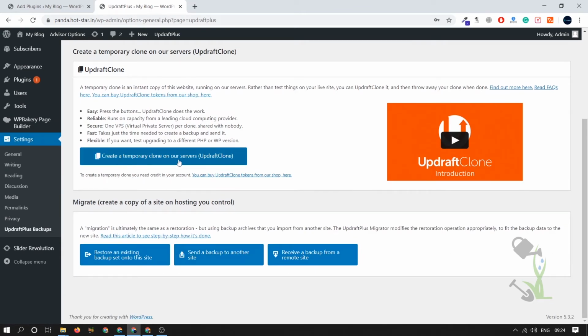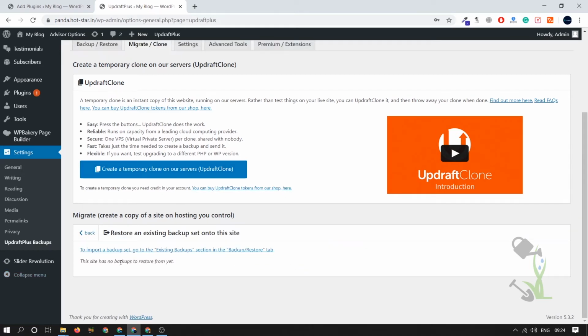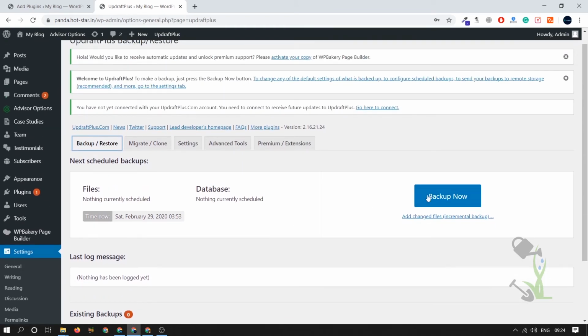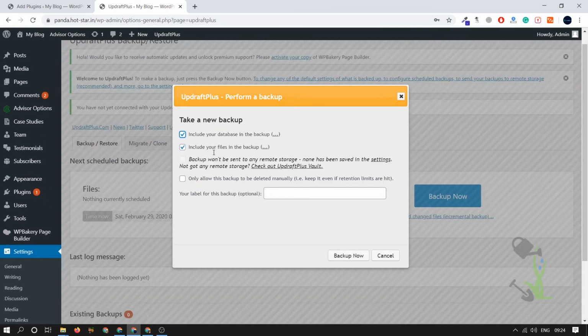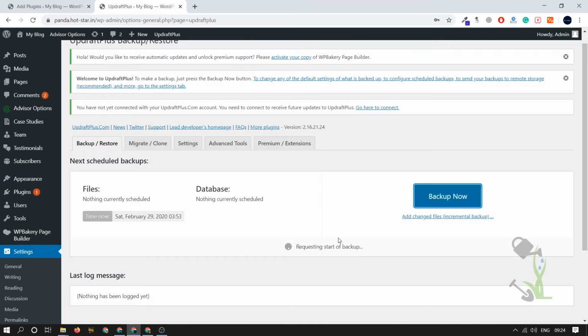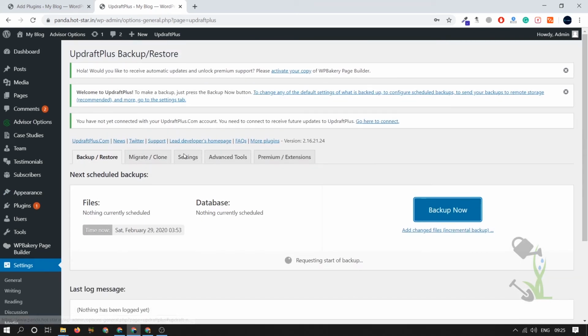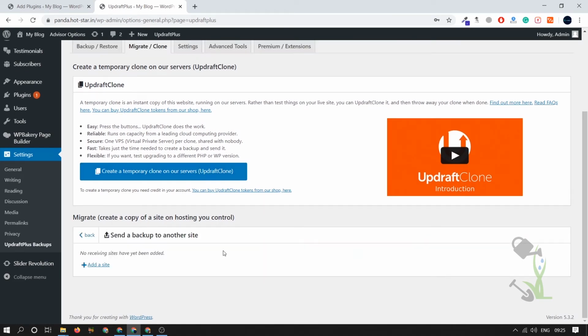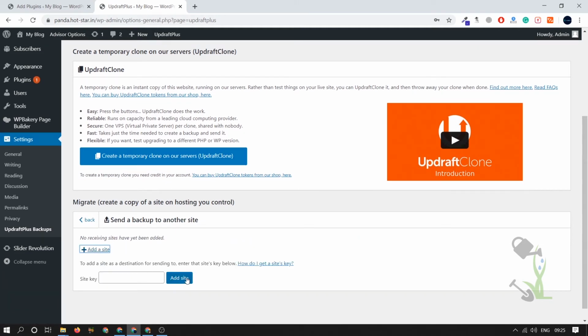Create a temporary clone on your Updraft account. No, we will not do that. You can always restore, and click here. The migration process will start automatically, right? Or if you want to create a backup, you can always create it here. Click on backup now. It will start taking a backup of the whole website. Okay, I will just cancel it because I don't want to create a backup right now. And you can always send your backup to another site. Click here and you just have to add the site key, which you will get from Updraft. Updraft has to be installed on the other site as well, so that it can be migrated from this site to that site.